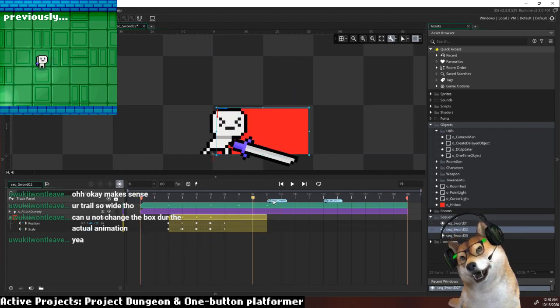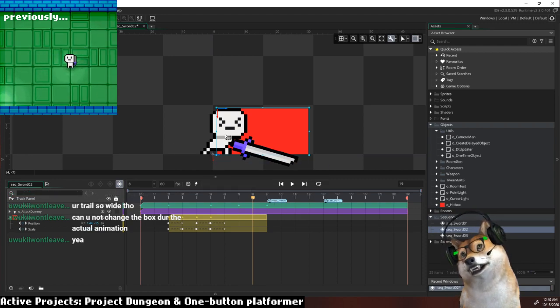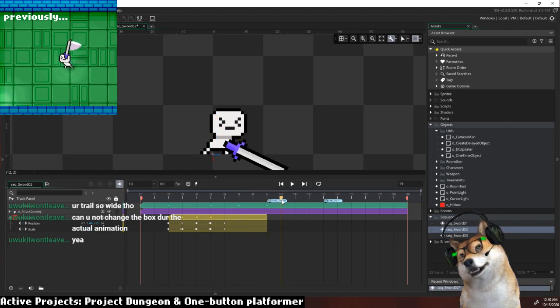And then I have a marker here if you notice. Next move means you can cancel into the next attack. And then this one, can transit out, means that if you don't press an attack, it will keep staying in this frame, but if you were to hold left or right, you will actually go back into a walking state.